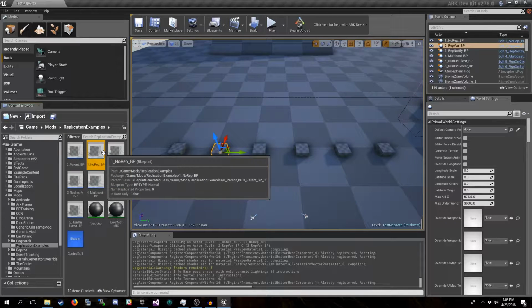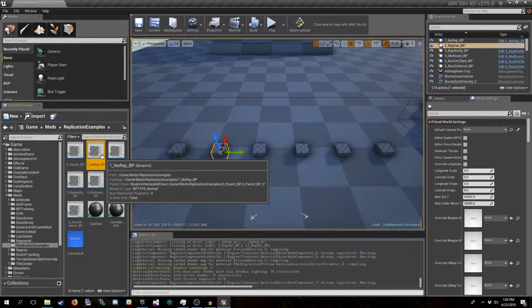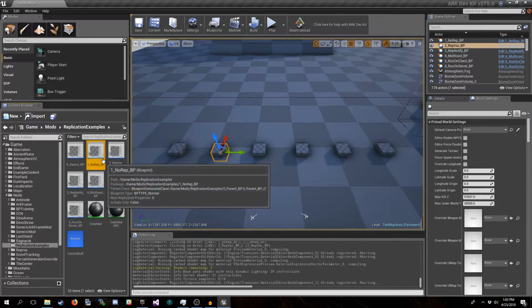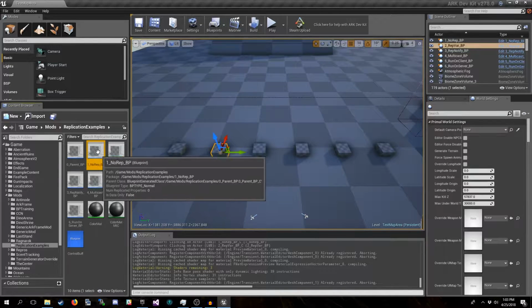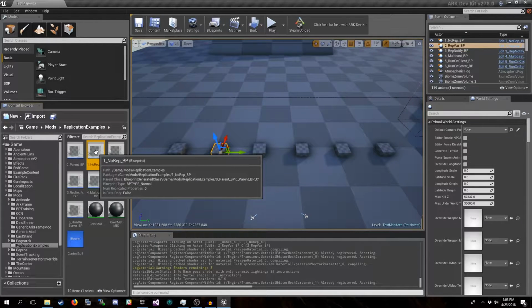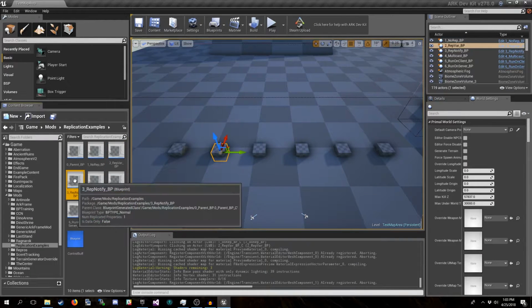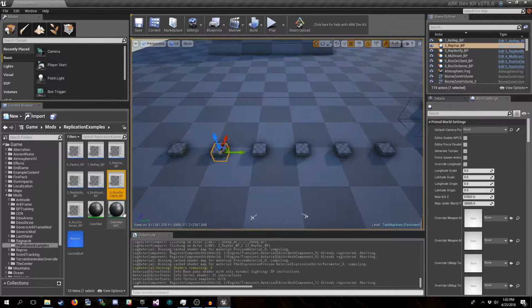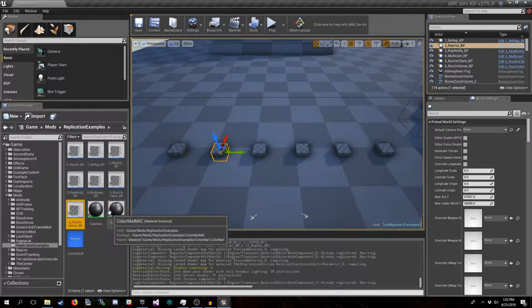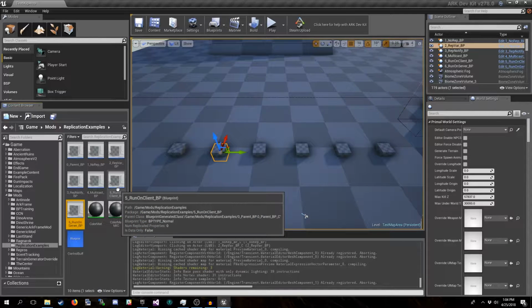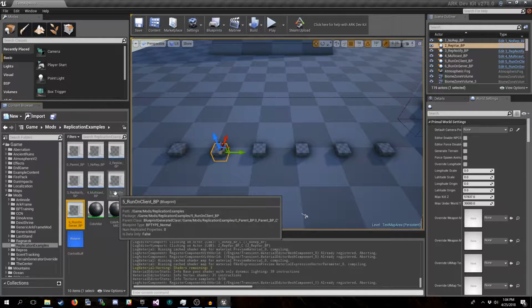The number 1 actor is a no rep actor. This is our baseline. This is what happens when you've got a random value being generated on the clients and the server. This one will show us what happens when we're not implementing replication properly. The 2 is a replicated variable. Rep notify, multicast, run on client, and run on server. Run on client and run on server are unique because in order for these to work, we have to pass the data through an object that is owned by a client.